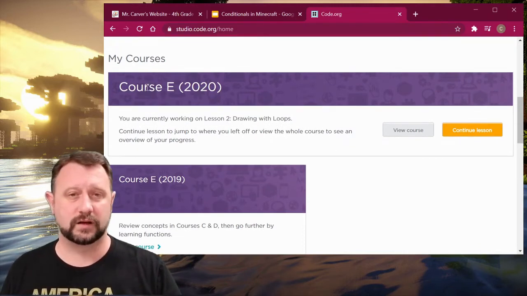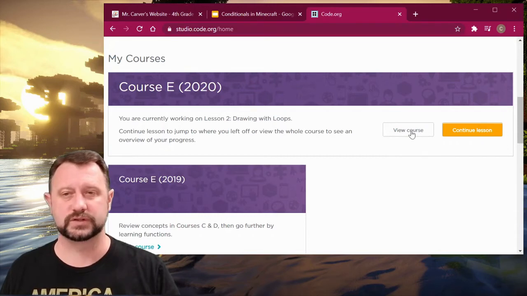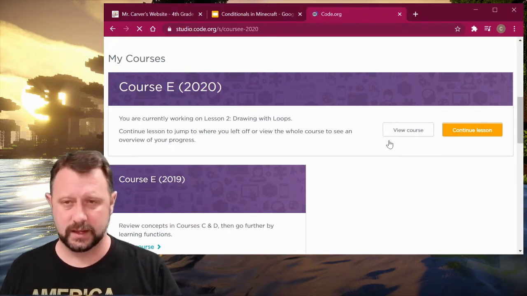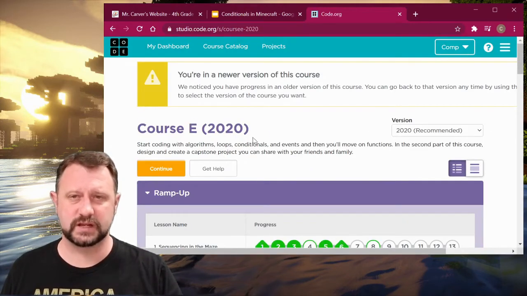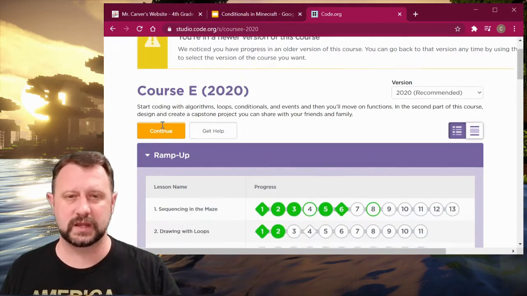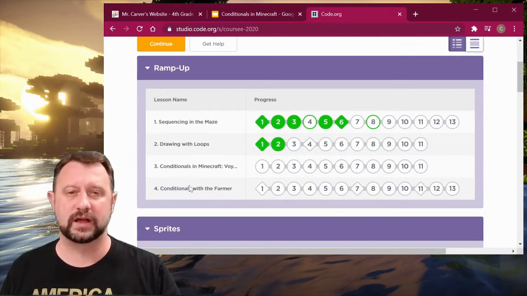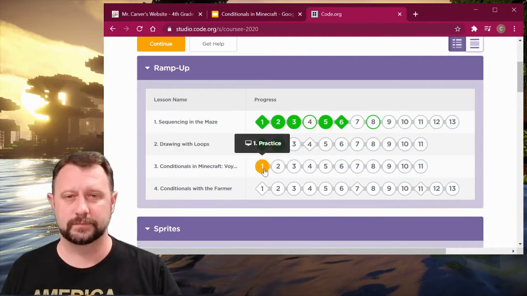Here, I left off, we're doing Course E in 2020. So you're going to click on View the Course right here because you want to see all the lessons in Course E. After we view the course and we log ourselves in, so here's Course E in 2020. I'm logged in as me. Last time we worked on these puzzles here, but now we're going to go down to conditionals in Minecraft, and we're going to use the Voyage Aquatic.